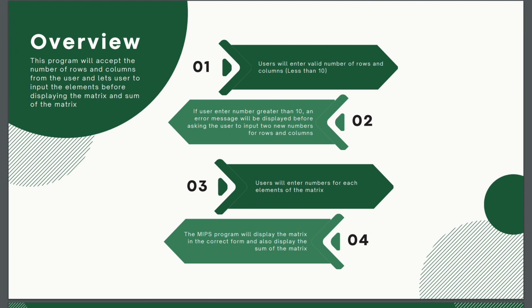Then, the user is prompted to enter the elements in their matrix. Once the user has entered the elements, the program will print the matrix and then proceed to calculate the sum of all the elements entered by the user. Last but not least, the program is terminated. For the overview, this program will accept the number of rows and columns from the user and lets the user input the elements before displaying the matrix and sum of the matrix.